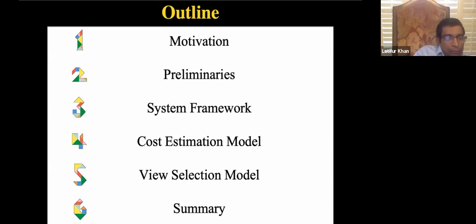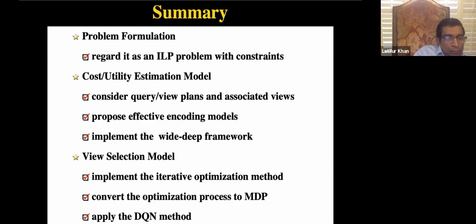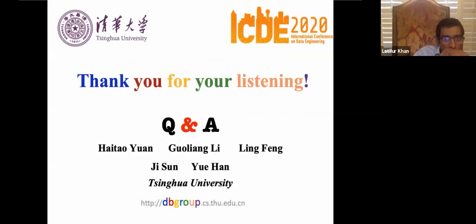Finally, let me give a brief summary of our work. As listed on the slides, we first formulated the problem and regarded it as an ILP problem with constraints. Then we proposed the cost estimation model and the view stage model to solve the 2 challenges. In the first model, we consider query view plans and associated views, and then proposed effective encoding models and implemented the wide deep framework to solve it. In the view stage model, we implement the iterative optimization method and then convert the optimization process to MDP. And last, we apply the DQN method to solve it. That's all. Thank you for listening.